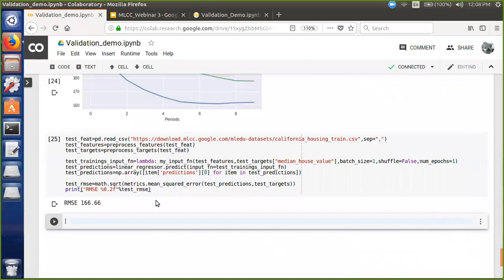So we hope that this has demonstrated how multiple features can improve your accuracy and how synthetic features can also improve the accuracy of your model.